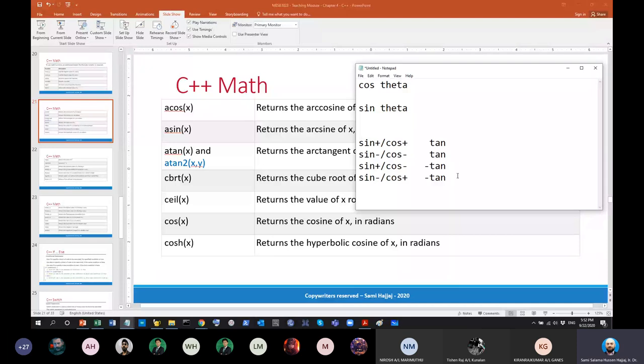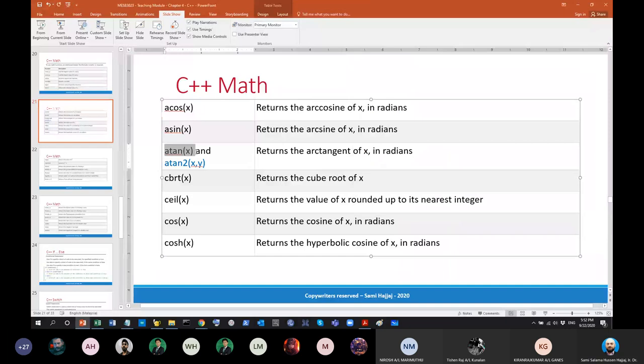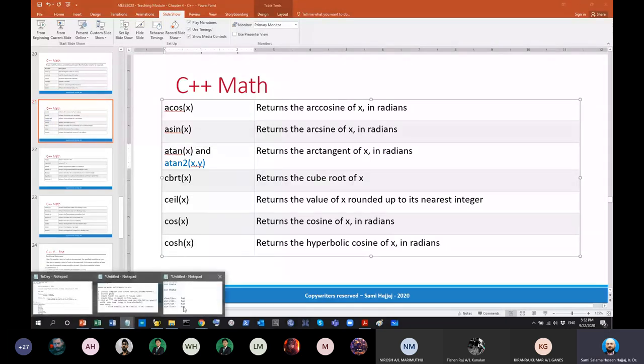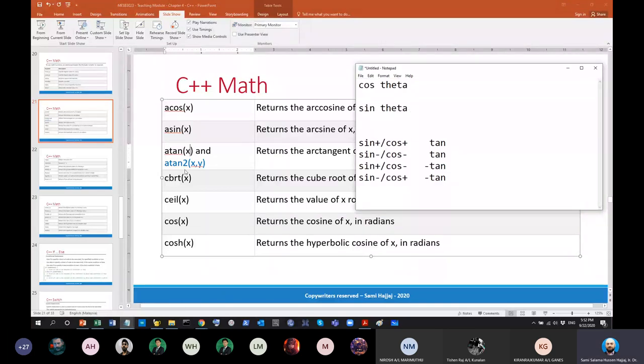You will have to adjust the answer you get from the calculator yourself by knowing the signs, and then adjust by plus 180, minus 180, and so on. This is the problem with atan, because atan takes only one value, which is the result of sine over cosine. However, atan2 does not take that. It takes directly the sine and cosine separately. So in atan2, the x is the cosine and the y is the sine, and when you input the values, you also input the negatives or the positives.